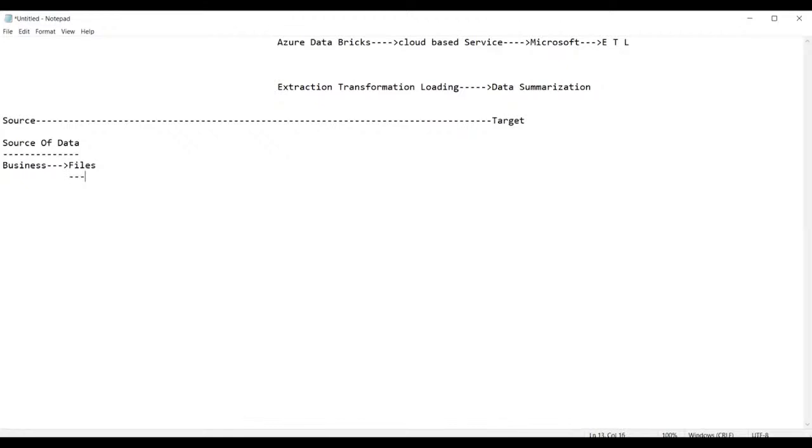What are the types of files you have? The files are the following. We can have Excel files. We can have CSV files, which stands for comma separated value files. And you have JSON files; JSON stands for JavaScript Object Notation. And you have the Parquet files.